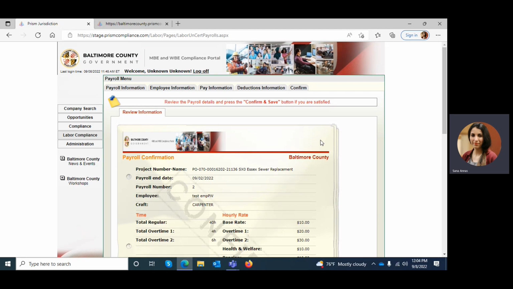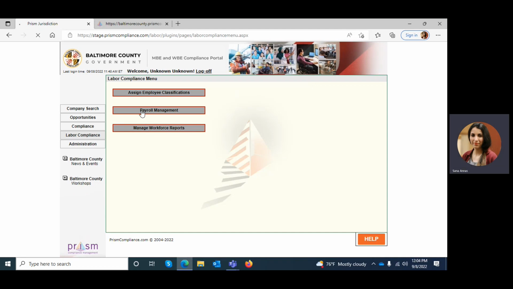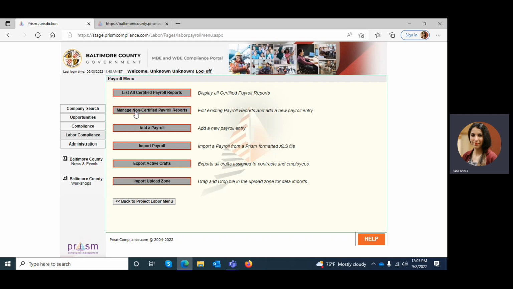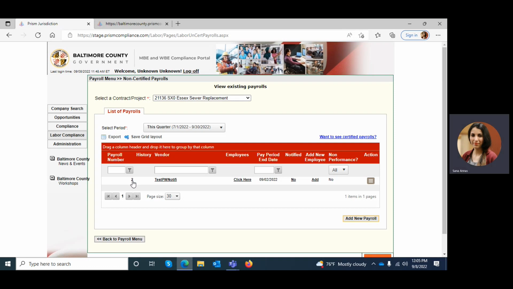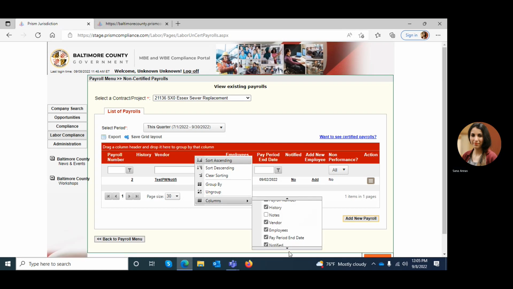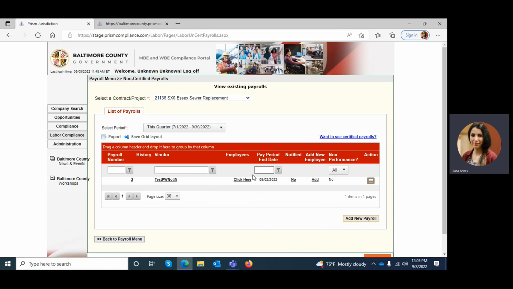Now your payroll for this employee is added, and you can look at this payroll by going back to Labor Compliance, Payroll Management, and your payroll is now saved as a non-certified payroll. So you will go to Manage Non-Certified Payroll Reports. Here, payroll number 2 that we just added is listed in this grid. All of your payrolls that are not certified will be listed in the non-certified payrolls list. Again, you can add or remove columns from your grid. There are several columns available. Once you add or remove columns and finalize your grid layout, you can click on Save Grid Layout for future use. In this grid, you can see the payroll number, name of the vendor, any employees.